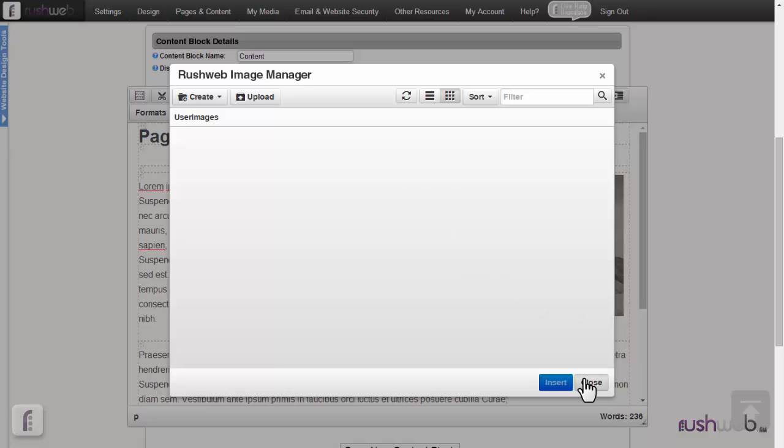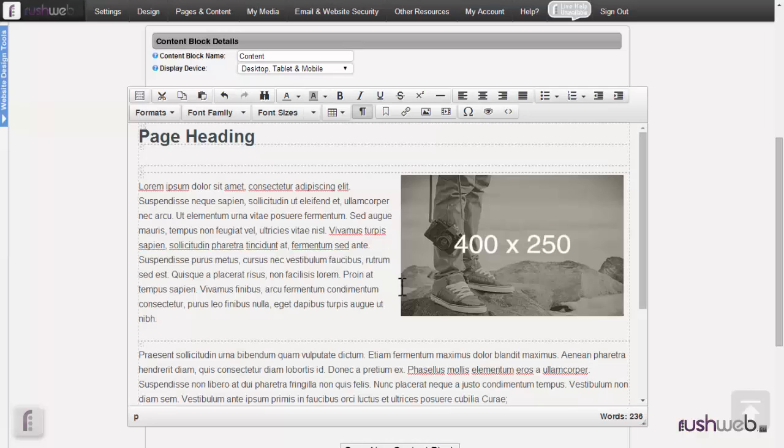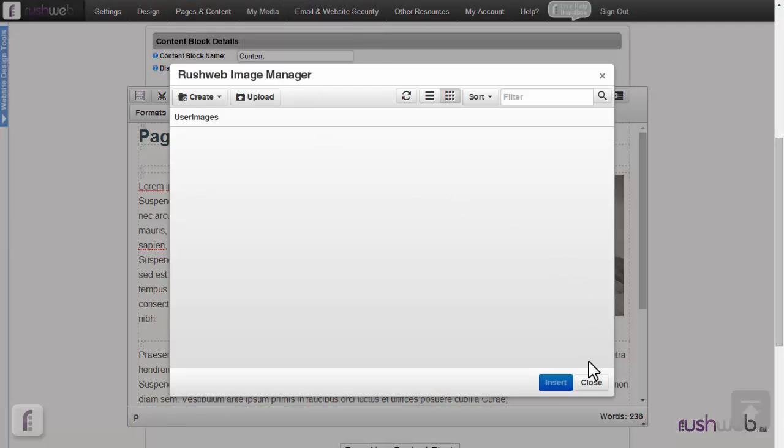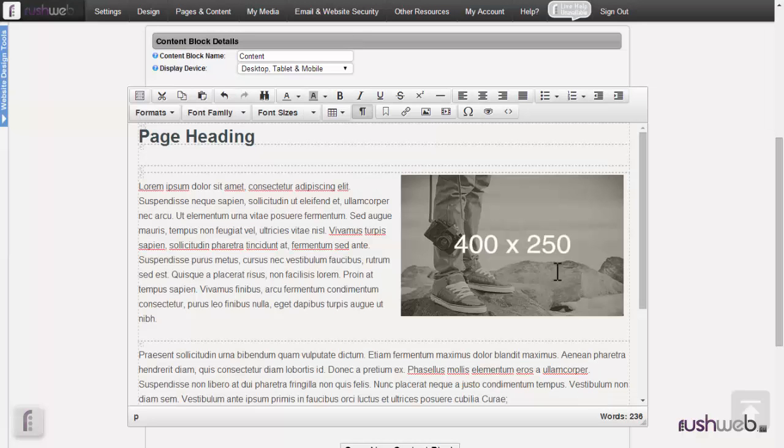Okay, the second way to get to this area is from within a page. Now, the difference between these two mechanisms, this allows you to just simply manage the images. You won't be able to insert into a page from here. The only way to insert an image into a page is to do it from within that page.